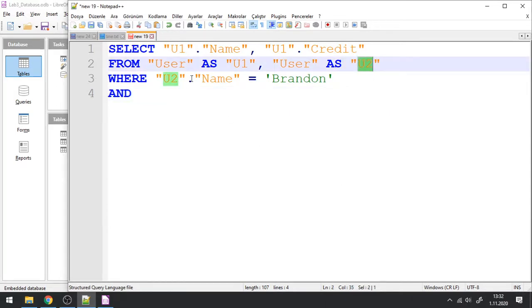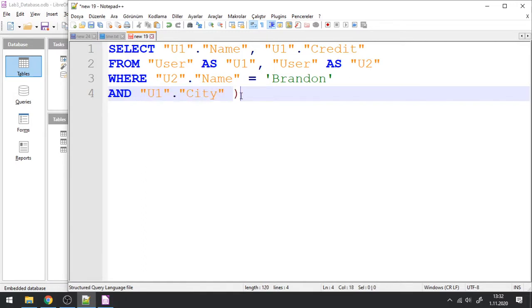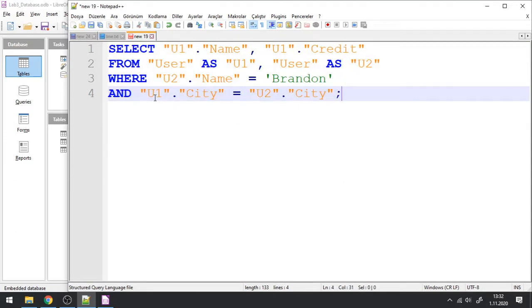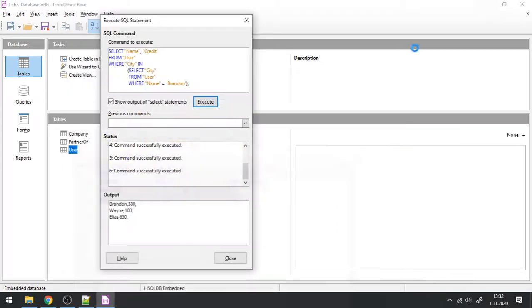It was making the Cartesian product. Every U1 is matched with every U2. But I make a selection for U2. For U2 I only have Brandon. And my second condition is for the cities of U1 and U2 to be equal. So this time I will say that U1 dot city should be equal to U2 dot city. So these two things should be equal. And I will see from the U1 side the other users that live in the same city as Brandon.